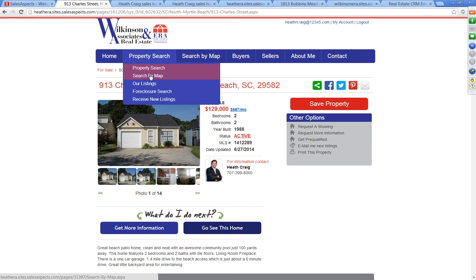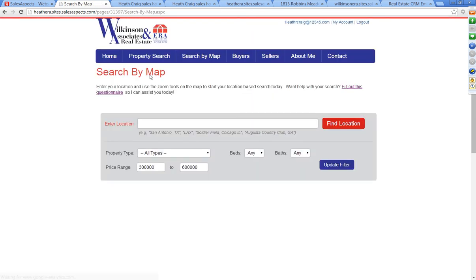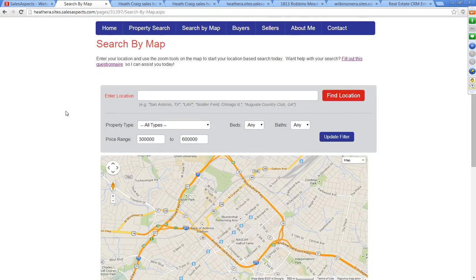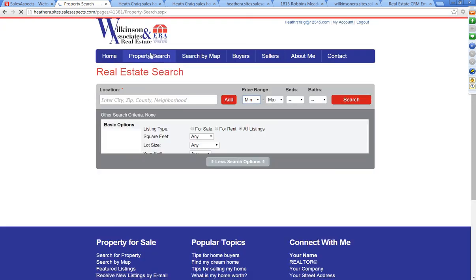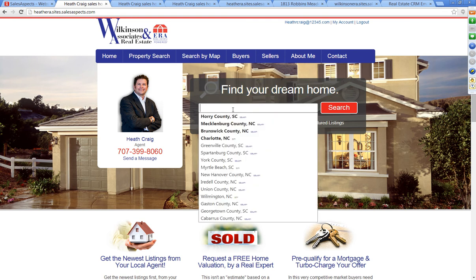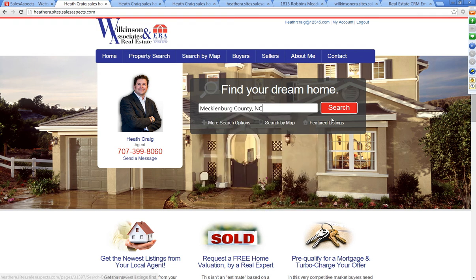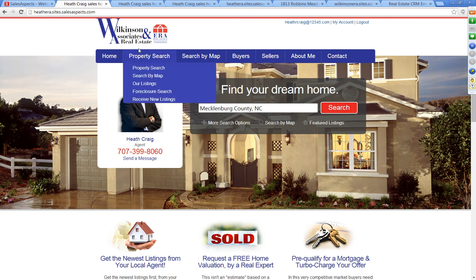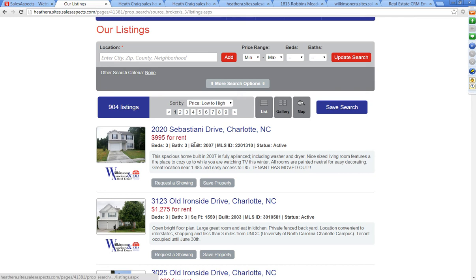Okay. So we can see here, I also have an interactive map search where the client can search all the homes by map. There's an advanced property search. But one really cool thing here is that we've got the property search right on the home page. They can search by county, they can search by city, they can search by zip code, however they want to search for homes. Okay, so those are some really cool things here.